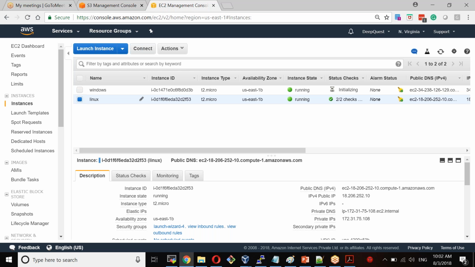Windows will take a little more time because it's almost 20 GB that has to be installed.